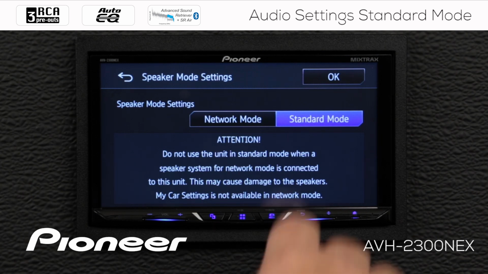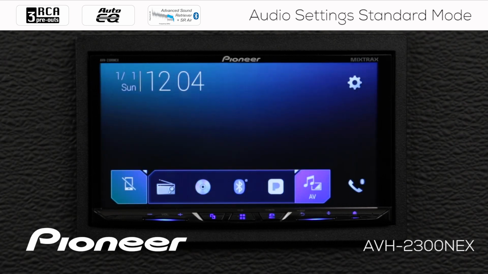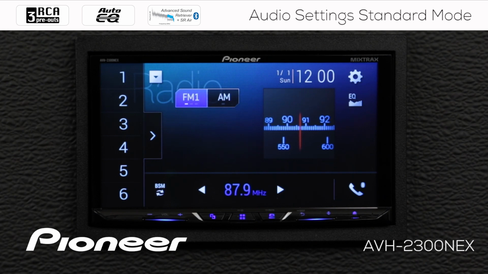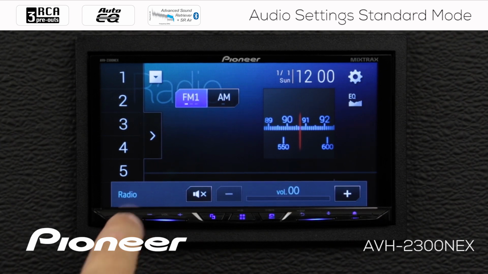Once I've chosen standard mode, I'm going to select OK. And you can say OK to the warning here, but after a few seconds, it will automatically go away. Now, I'm just going to choose a source, and in this case, I'm going to choose the AM/FM radio source. That switches on. That's going to come up with volume. You can turn the volume down, choose a radio station, whatever you do. I'm going to turn the volume down here so we don't have a bunch of noise in the background.